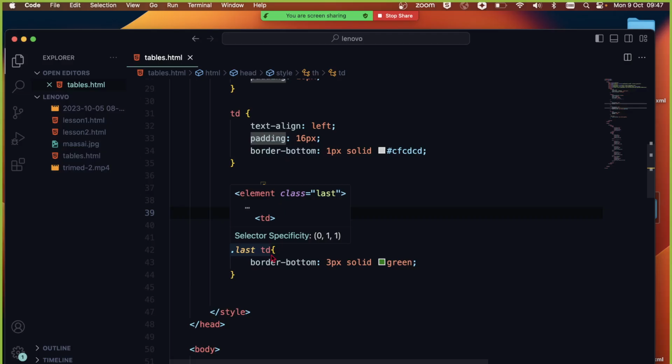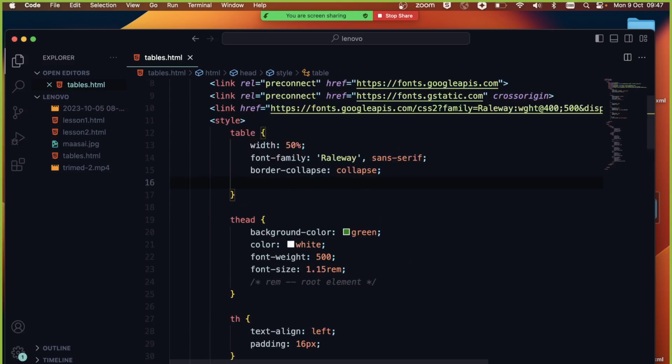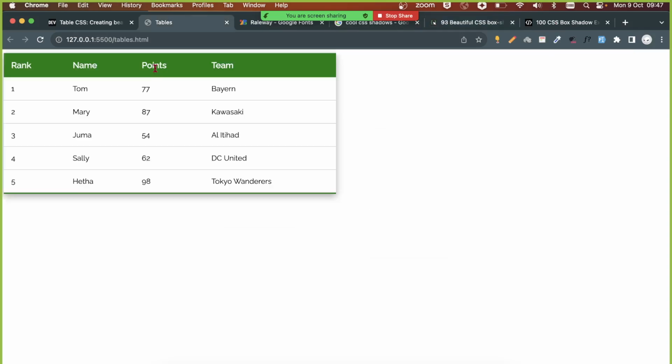So if I go to the table itself, this shadow is going to go to the table. So that is the CSS that's being generated. But let me see on the code how it looks like. Yeah, it's some really cool effect there, to make our table look like it's floating.